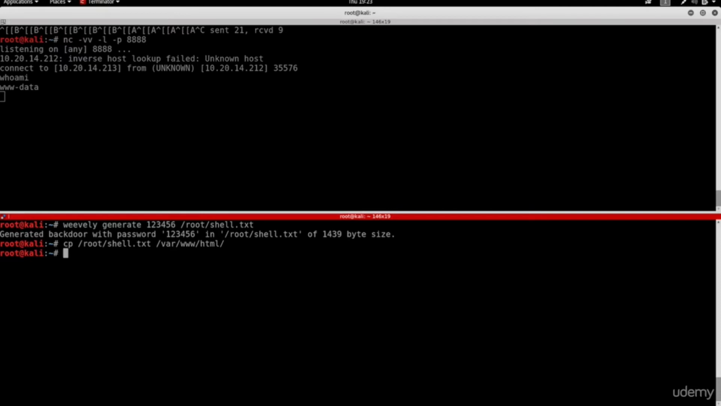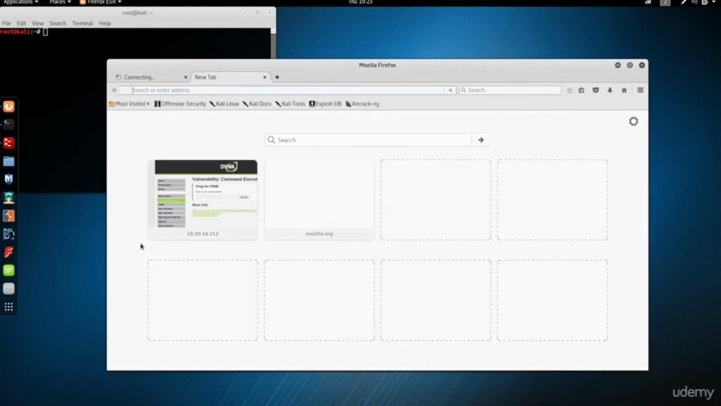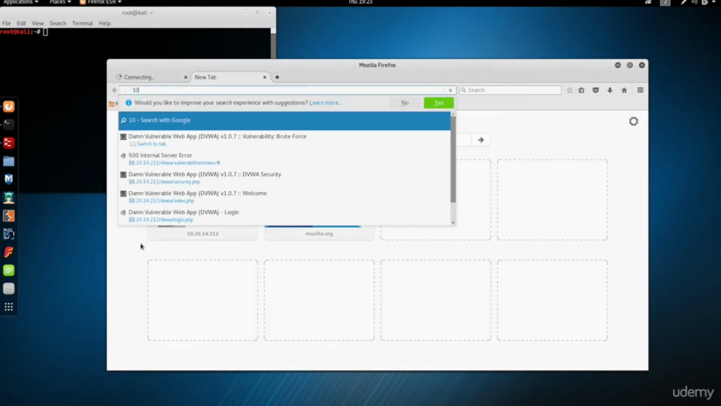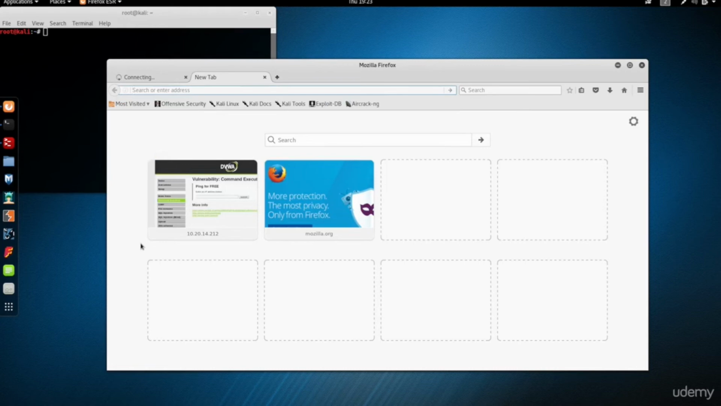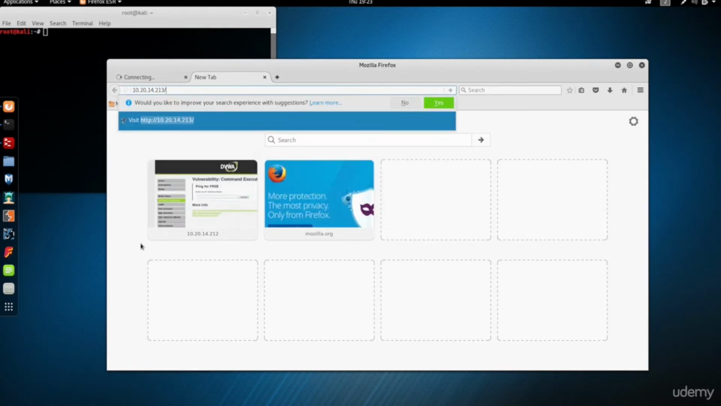I'm also going to start my web server, so I'm going to do service apache2 start. And now Apache is running. So I basically have a web server now, which contains this file. Let's see if the file exists. I'm going to go to my localhost, but I'm going to put my IP, which is 10.20.14.213, and we called it shell.txt.